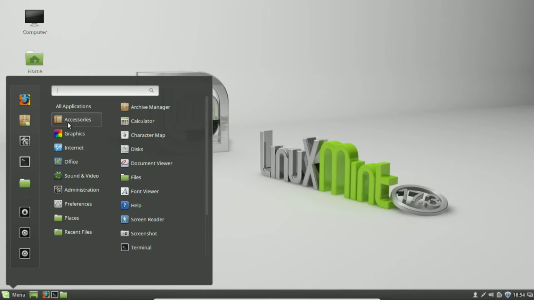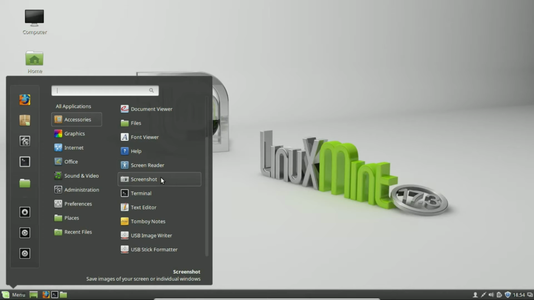So the first thing you see here, this is all categorized automatically by Linux, but these are all your accessories. So those are things like your calculator, your PDF reader, and your screenshot tool. There's also text editors around here, and there's a notes application as well. And there's also a USB image writer, which means you could make that bootable Linux USB drive that I showed you on the previous episode. And there's also a USB stick formatter, meaning you can format a USB stick to work with Windows or with Linux or Mac or whatever file system you need for that.